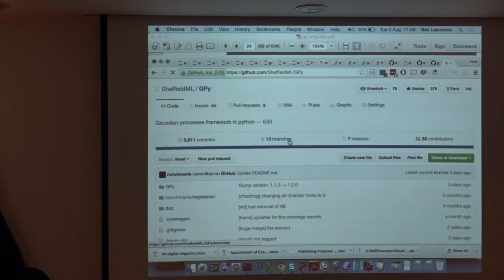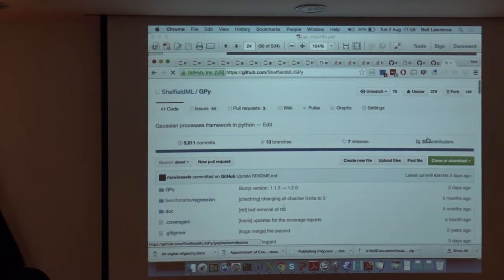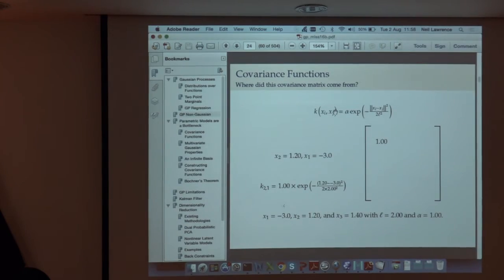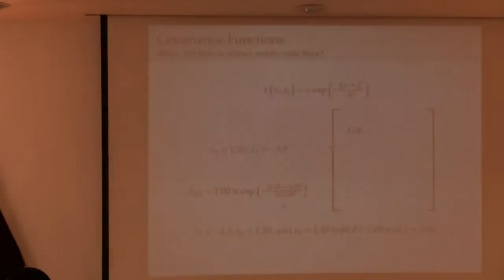So 5,011 commits, 33 contributors. You can fork it, and lots of people are forking it. It's our Gaussian process modeling framework, our main software side. When you use that, you don't worry much about the mechanics, but you have to know the mechanics in order to know you're using it correctly. So there are a couple of resources there to look at if you want to try these things in practice, and that's the sort of thing you do with the Gaussian process summer school.